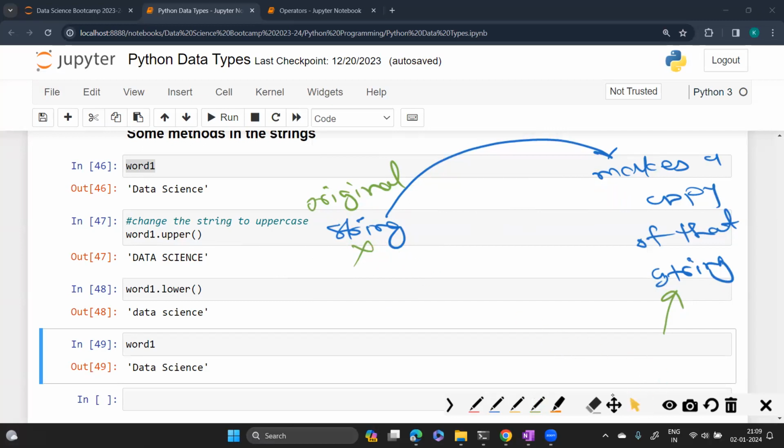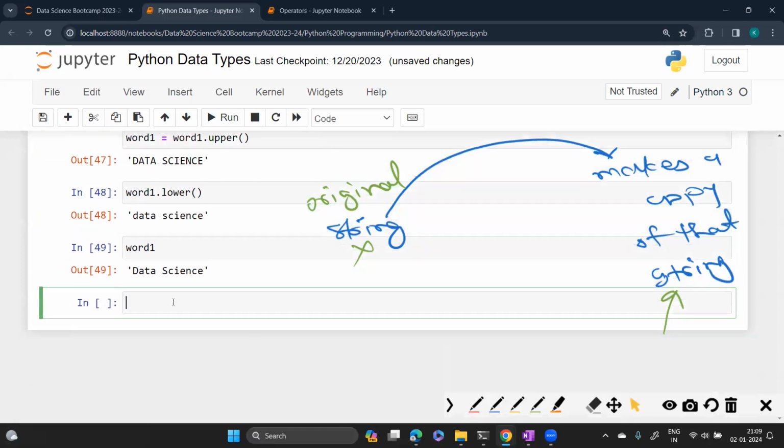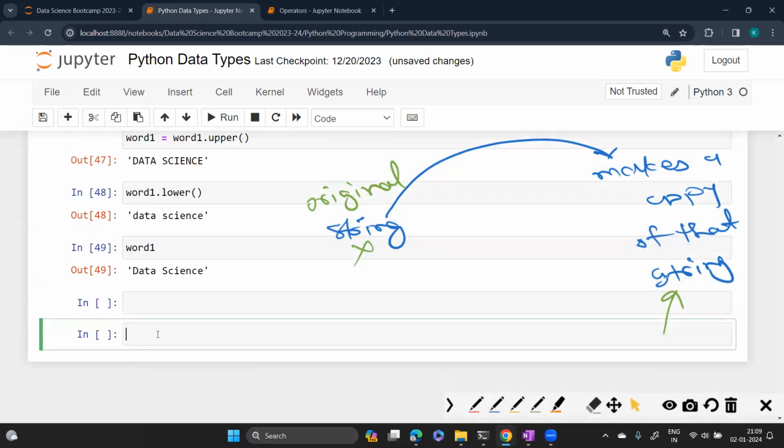Suppose you want to change the original string and make it permanent. What you need to do in that case is save it into the same variable back. What do I mean by that? Why am I saying this? Let's see with a very simple example.